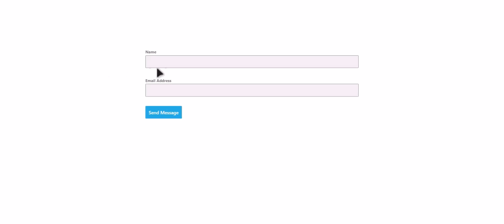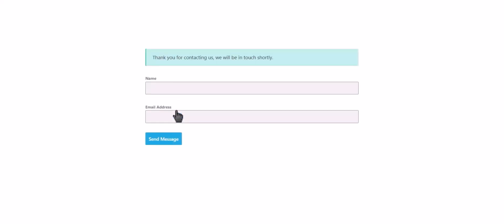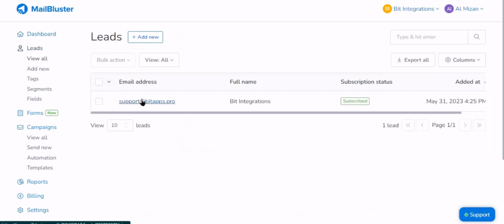Let's submit a form. Click on Send Message. Form submitted successfully. Now navigate MailBluster dashboard and click the View All under Leads. Here is the data that came into MailBluster through the integration.